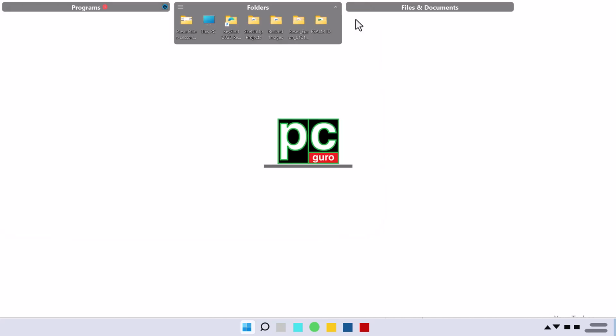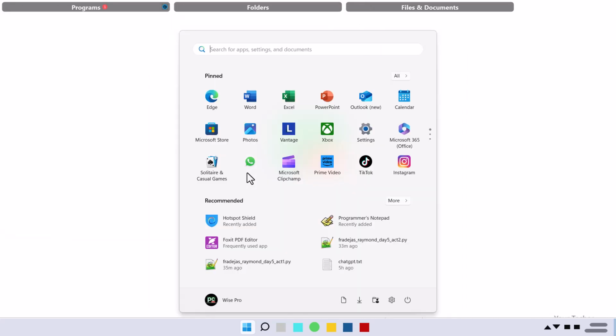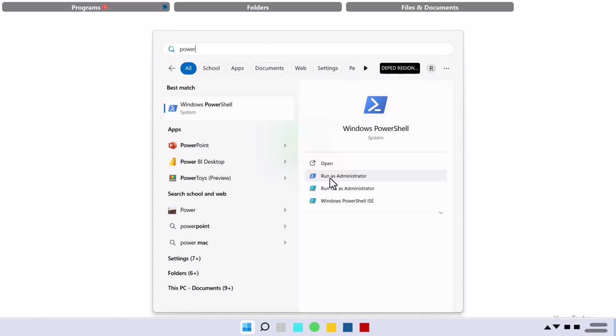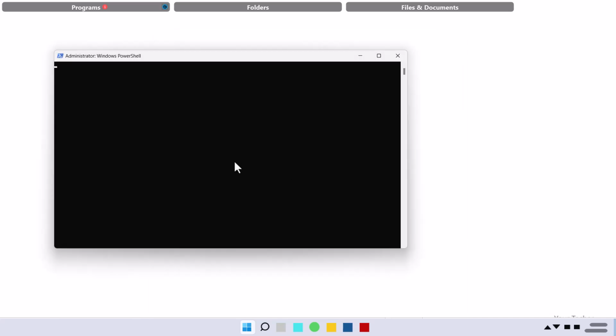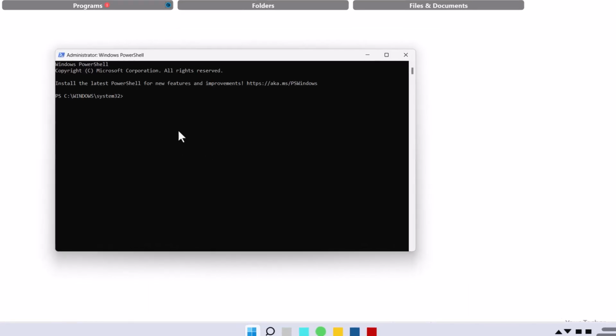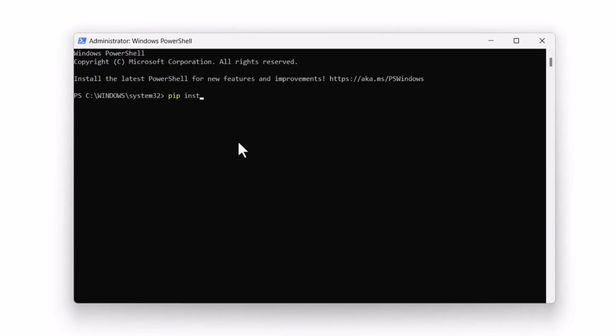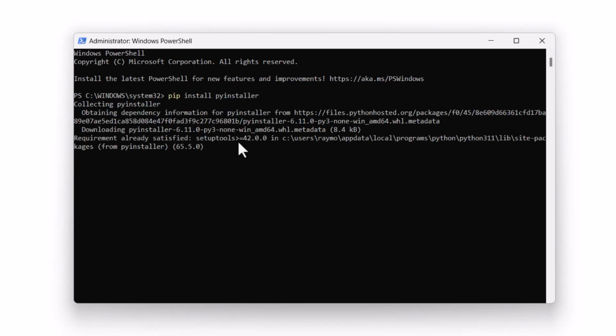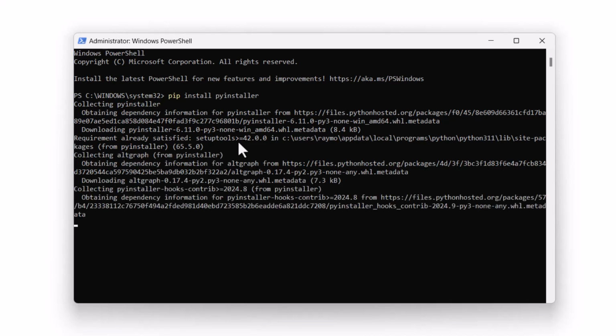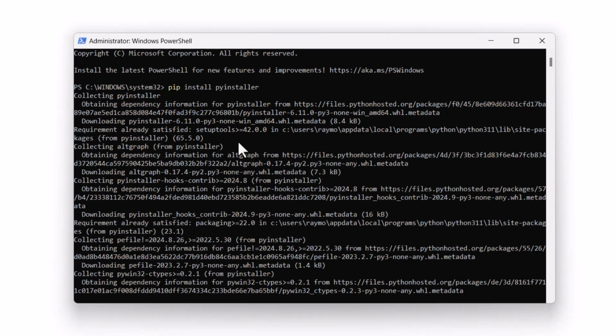Let's double-check by reopening PowerShell. Run it as an administrator again. Now, attempt to install PyInstaller once more. This time, it should work without any issues. And that's it. The installation should be successful now.